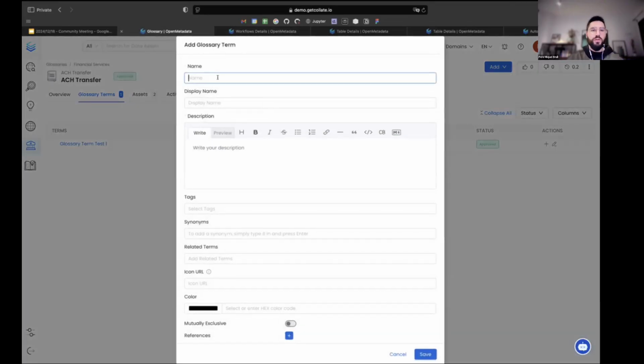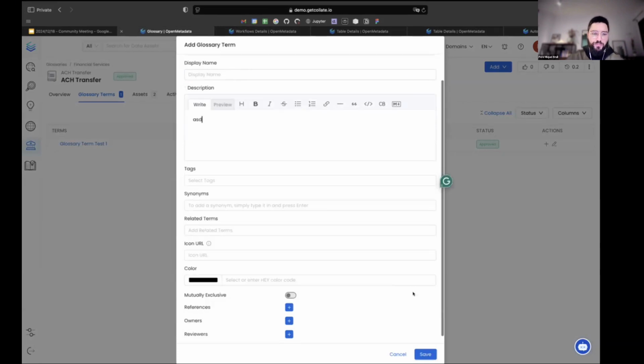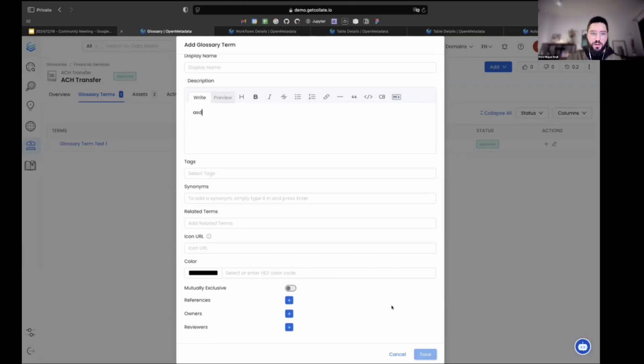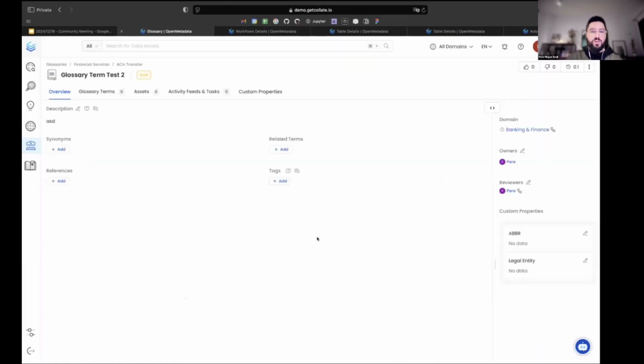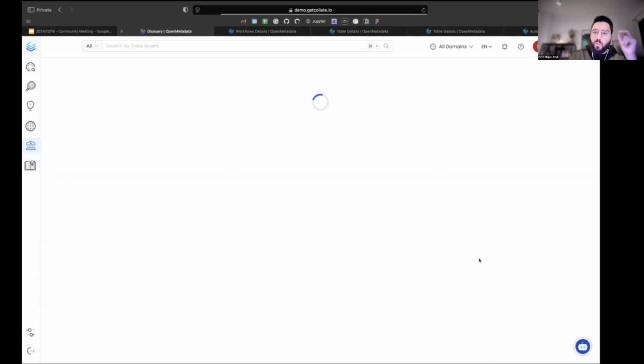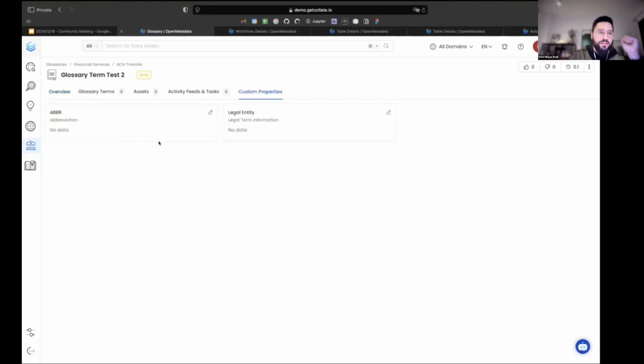So right now I'm going to create another one. Glossary term test 2. I'm adding the description, but I'm not going to add any custom property yet. So I could be refreshing and refreshing and waiting for as long as we need, because until we come and change the legal entity custom property, this is never going to move into in review.